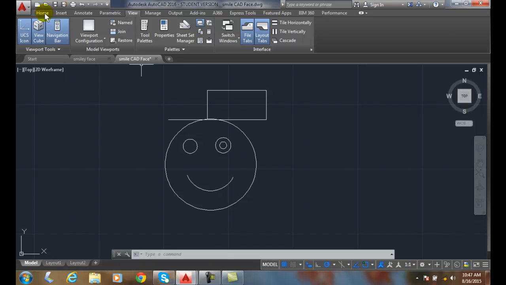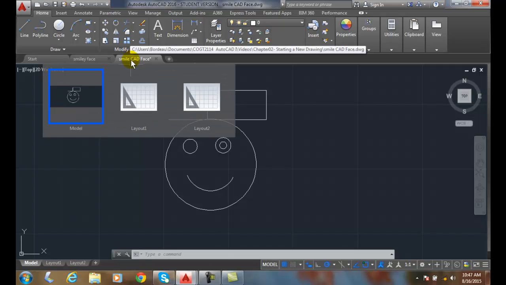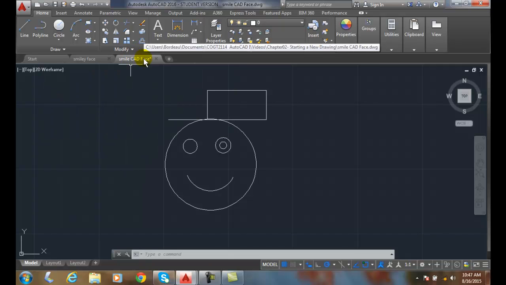Also, I can hover over any one of them and it will show me the path name up here, the full path name of that file. You see that full path name shows up. That's kind of handy so you can identify those items.